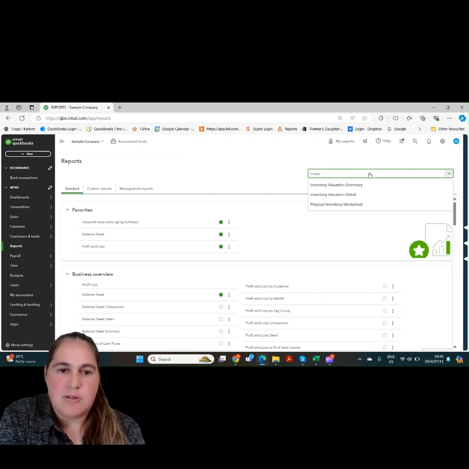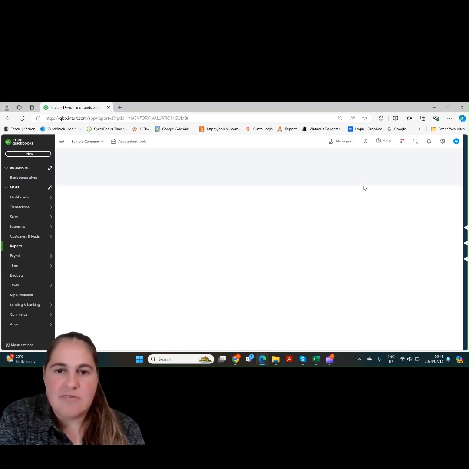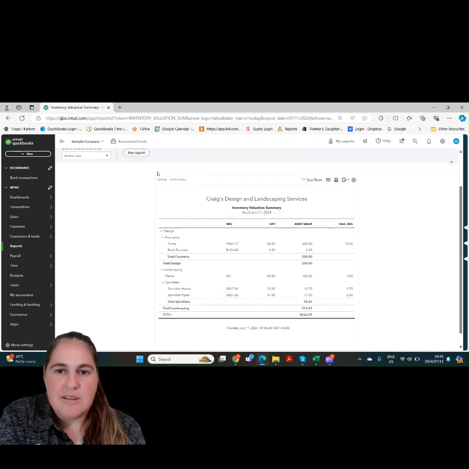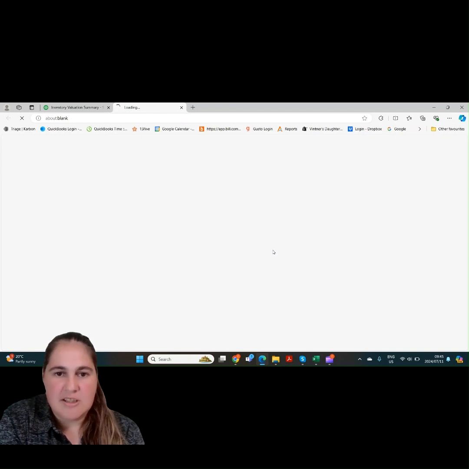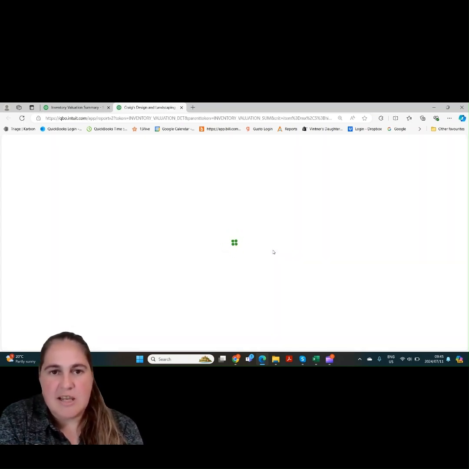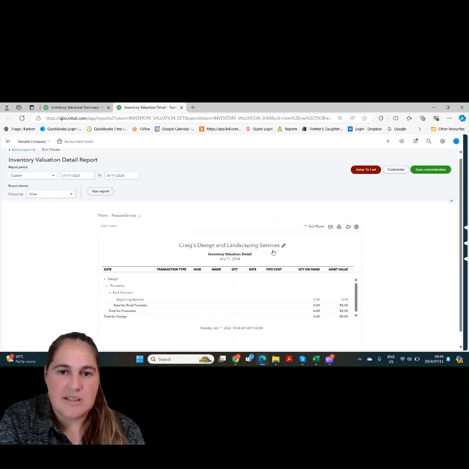Let's go to our reports and pull up our inventory valuation summary. This is a summary of all the inventory on hand at a specific date. Let's look at the product we just wrote off. As you can see, the quantity on hand is now 0. If you click on the quantity, it will take you into the detail of this inventory item.